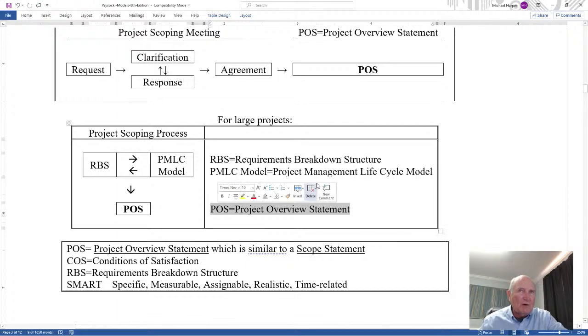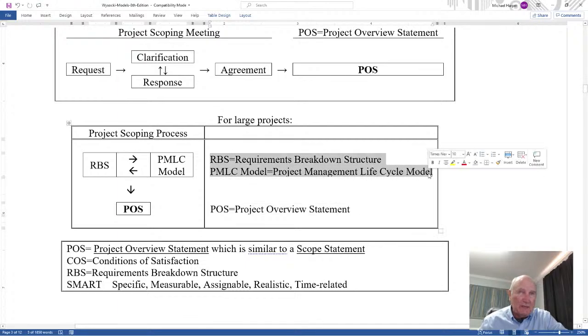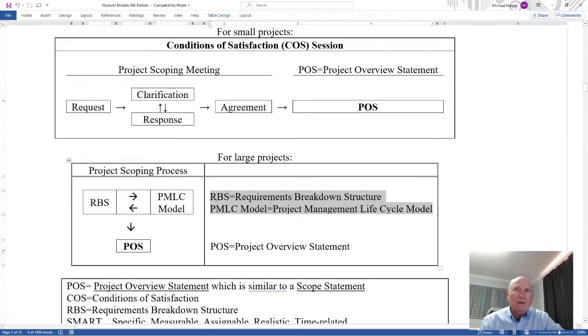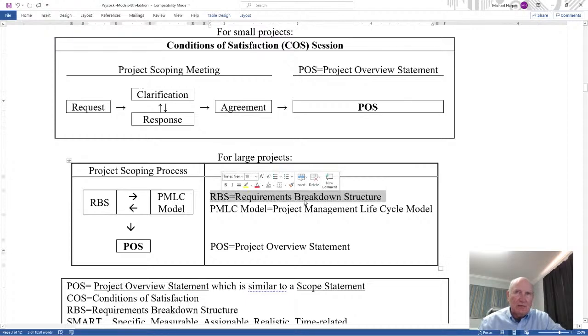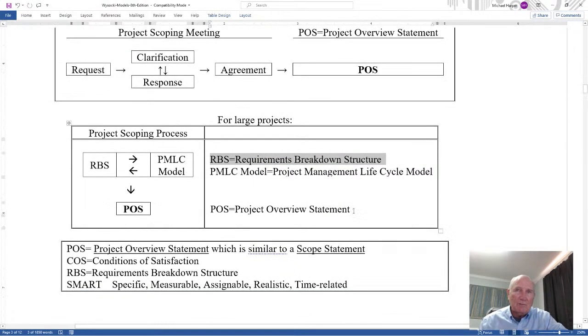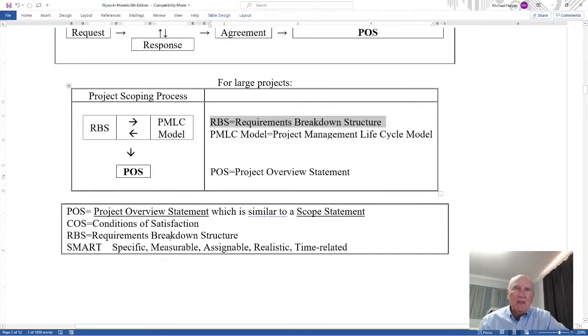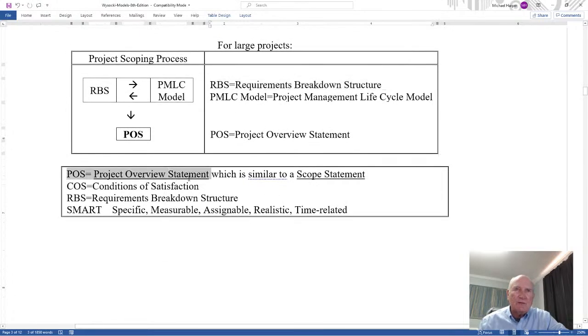In other words, this is much more formal, and these meetings can have multiple meetings simply because the requirements breakdown structure could be a huge document. What requirements are there? Well, the requirements up here are pretty much in the request, clarification, and response in the small projects. But down here, it has to be formalized and structured because usually it's going to be an ordinal relationship of your requirements. Some are more critical than others, but they all have to be met. And they're critical for different reasons. Okay, first of all, in summary, the POS, Project Overview Statement, is similar to the scope statement.